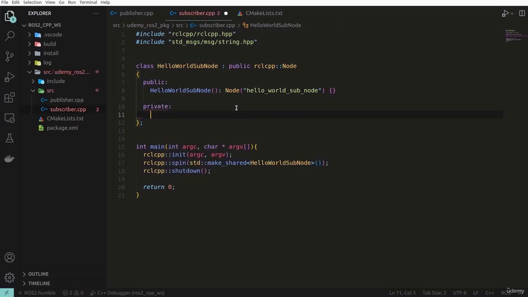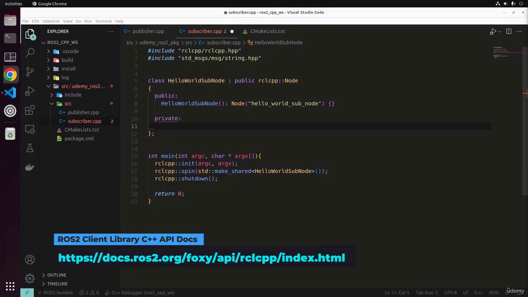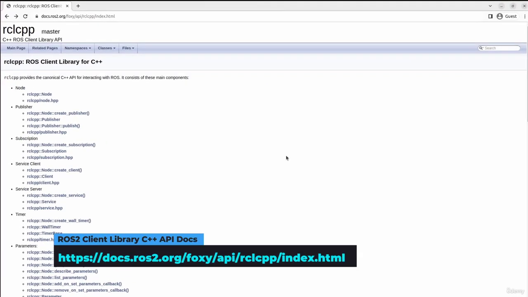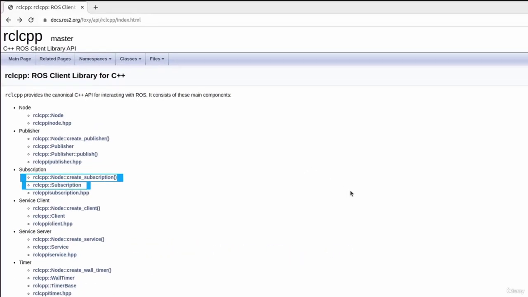But before I do, let's check out the ROS client library C++ documentation page to see what we have to work with. So here we see the subscription section, and we see a create subscription function and a subscription object. So one thing to notice if you have worked with ROS1 is that it is now called a subscription instead of a subscriber. So you may often hear me refer to it as such just because I'm used to calling it that from the previous ROS version. But that aside, let's open these two links in new tabs.